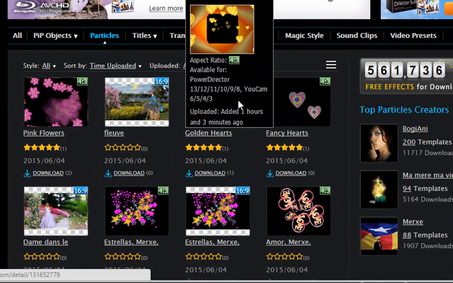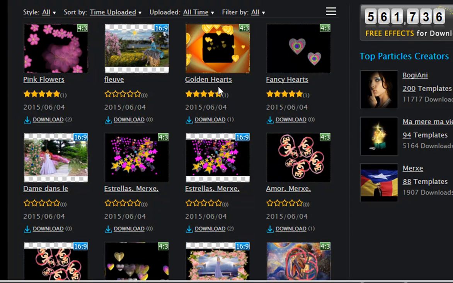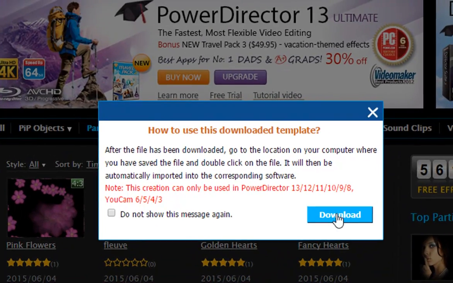If I were to download Golden Hearts, for instance, you notice in the upper corner it says 4:3. If I download that, it will not allow me to use that particular template or that particular set of particles in my project. So I need to select something like these estrellas, these stars here. I need to choose a template or a file that is 16:9. Once I choose it, it pretty much happens automatically. I click the download button and click download.